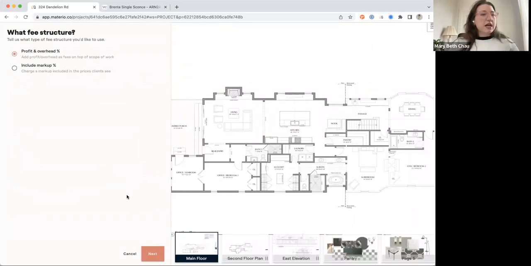Now, this is also where you're going to set up your fee structure for your project. This is project to project in Materio, because some projects you do a fee on top, some projects you want to bake it in. If you are a builder or remodeler, sometimes you are offering a cost plus contract.